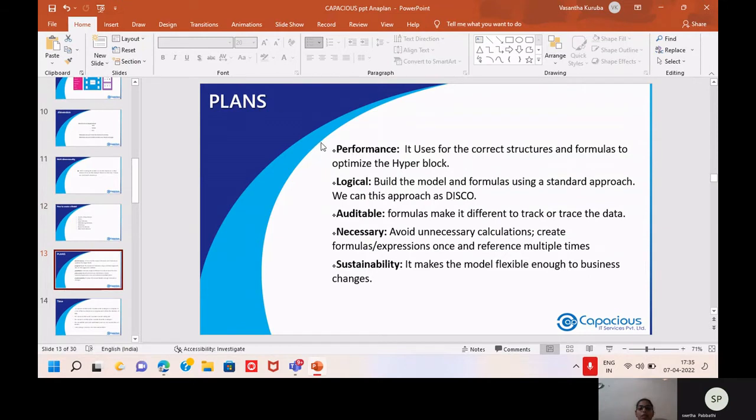PLANS means P means performance, L means logical, A means auditable, N means necessary, S means sustainability. Performance means it uses correct structuring of formulas. We can use the hyperblock also. Logic is a formula where we use the standard approach. We can use the DISCO also. And auditable means formulas make it difficult to track or trace the data.